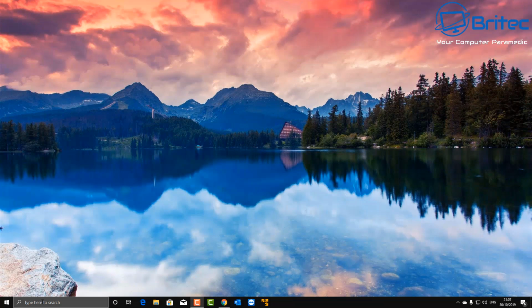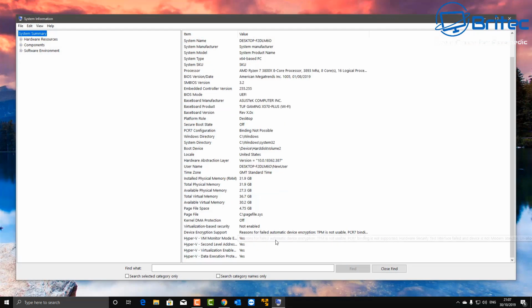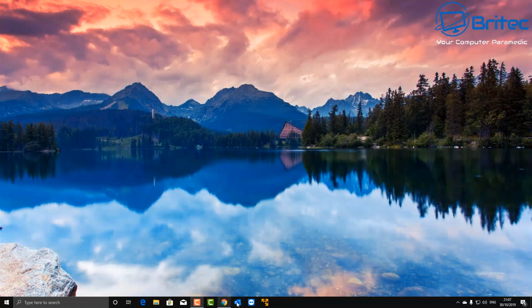Once we get back to our desktop, I'm going to go down to the search box and type msinfo and go to the system information and just check to see whether the virtualization is now enabled. If we drill down to the bottom, we can see Hyper-V virtualization enabled is now saying yes, which means it's enabled, and we should be able to install any operating system in VM Workstation or VirtualBox or whatever other software you're using to do your virtualization.